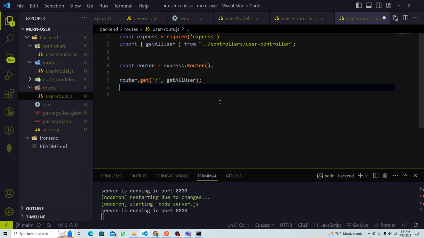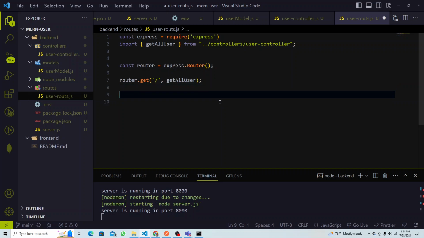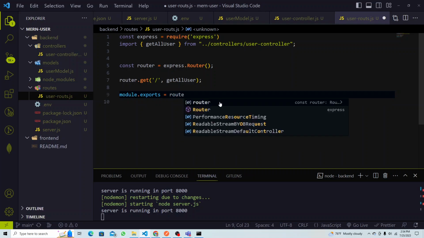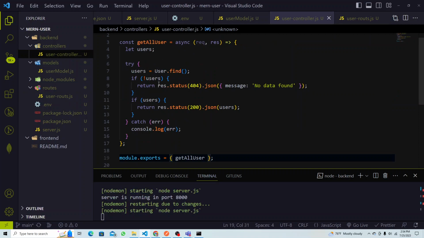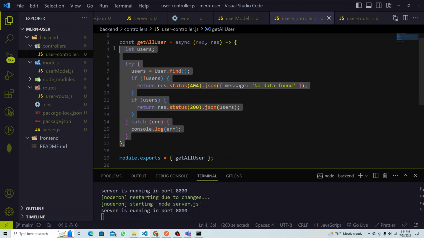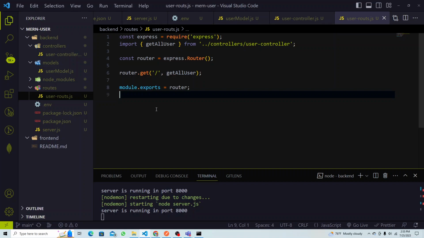So next, you have to export this now. Basically module.exports equal to router. Clear? Okay, fine. So remember, we created the database, we went to the controller, we wrote our first controller, the function to get all the data, and then for that one we created a route.